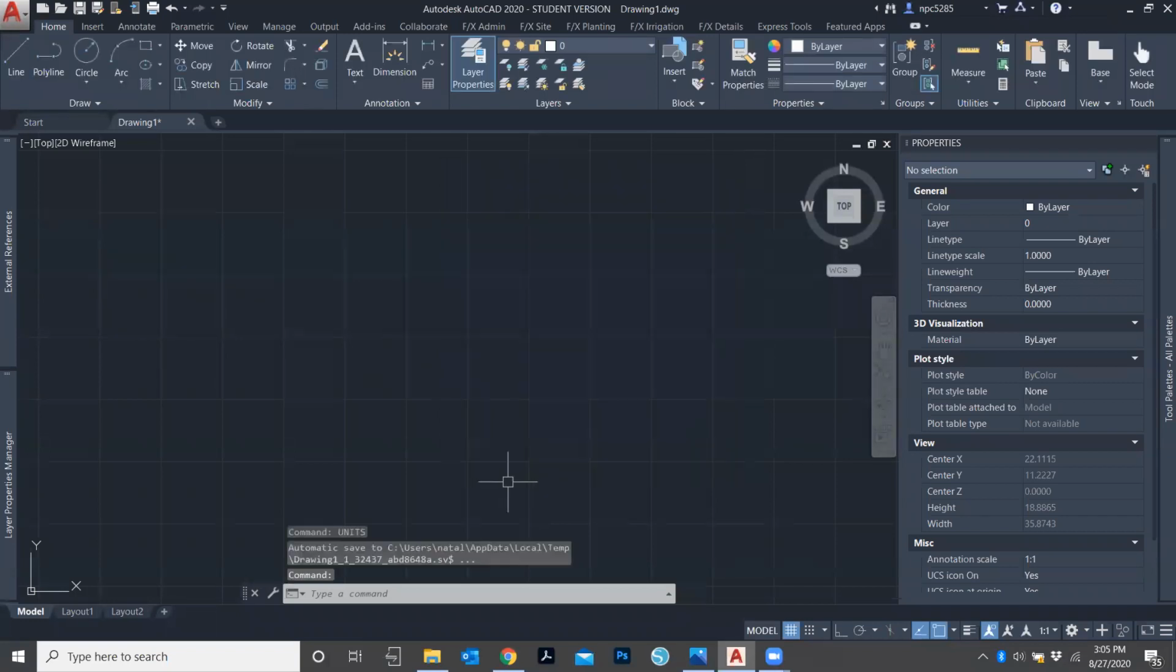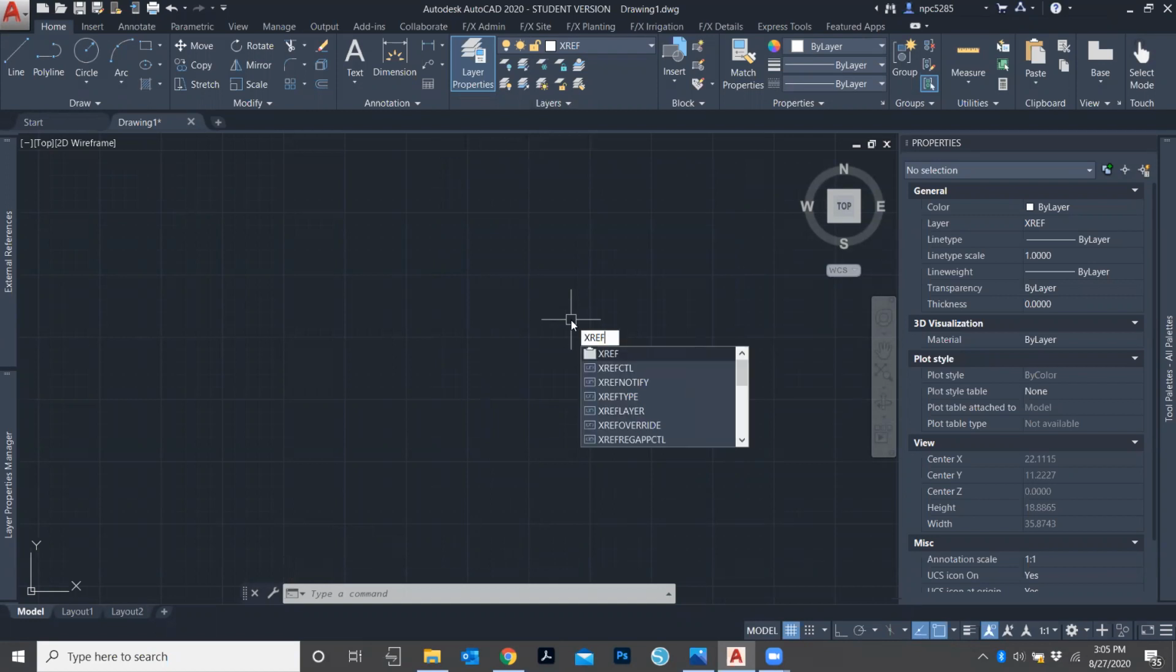Okay. We're going to navigate to our XREF layer. And then now we're going to actually externally reference a document. So XREF stands for external reference. It's finding a file and placing it within this file. So externally finding something and placing it in. XREF is the command. Simple enough.